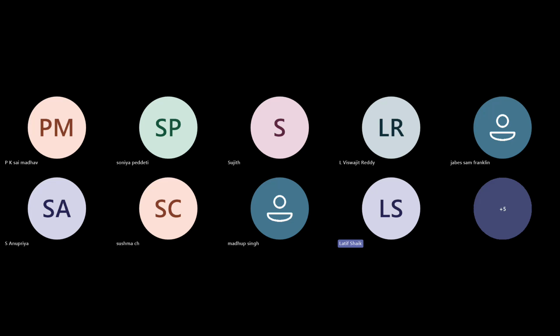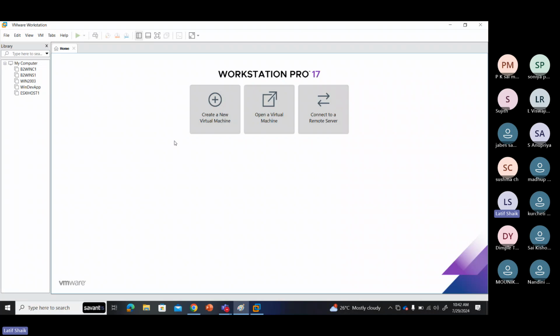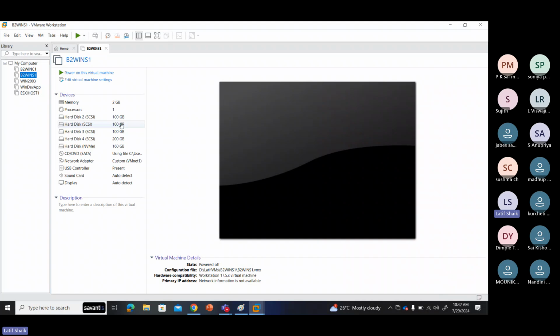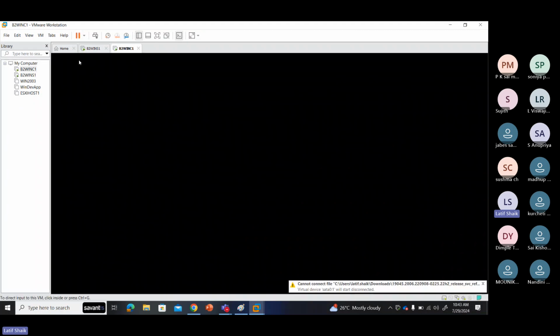My domain controller. Another one is a client PC. Already I showed how to check whether you are in the domain or in the workgroup. So this is my domain controller server. I'm powering on this server, and this is my client PC. I'm powering on the client PC also.